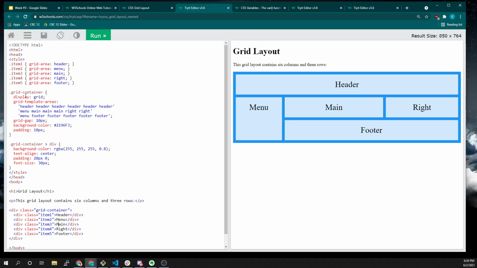But we set a grid container. We say instead of display block or display inline, we're going to say display grid. That kicks off all these shenanigans with display grid. It's going to say don't be a block, don't be an inline, be a grid.